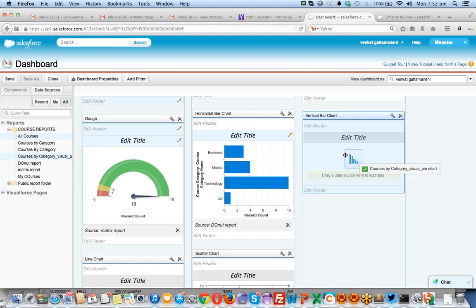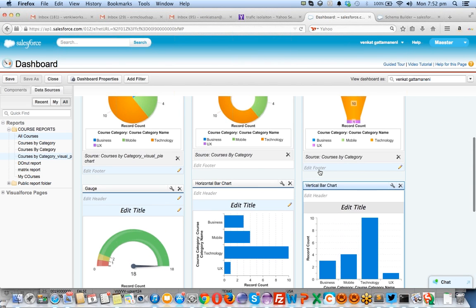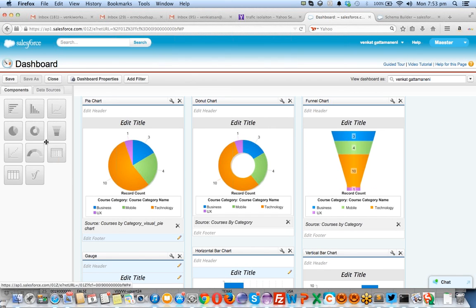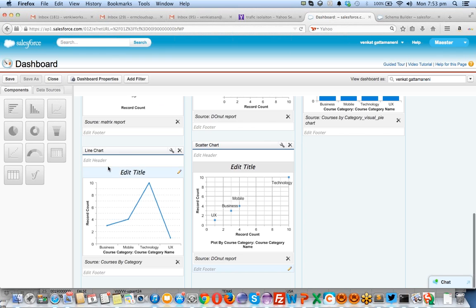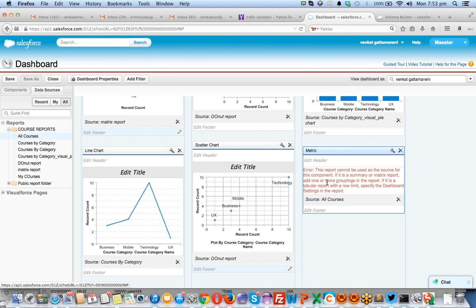It won't be applicable, because this is not the right one. So, the donut, course by content. You need particular reports because this won't accept the tabular report. Most of the components accept summary reports, so I'm only dropping summary reports. It will show you the information. If there's any error, it will show you that.